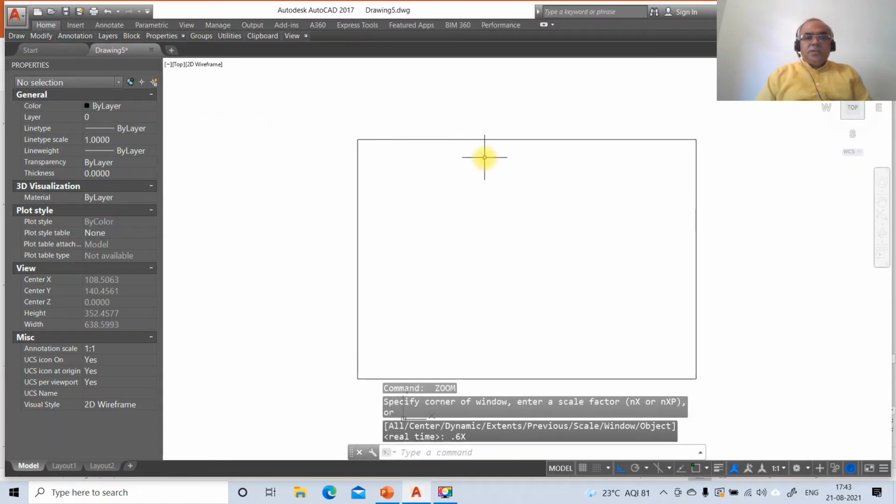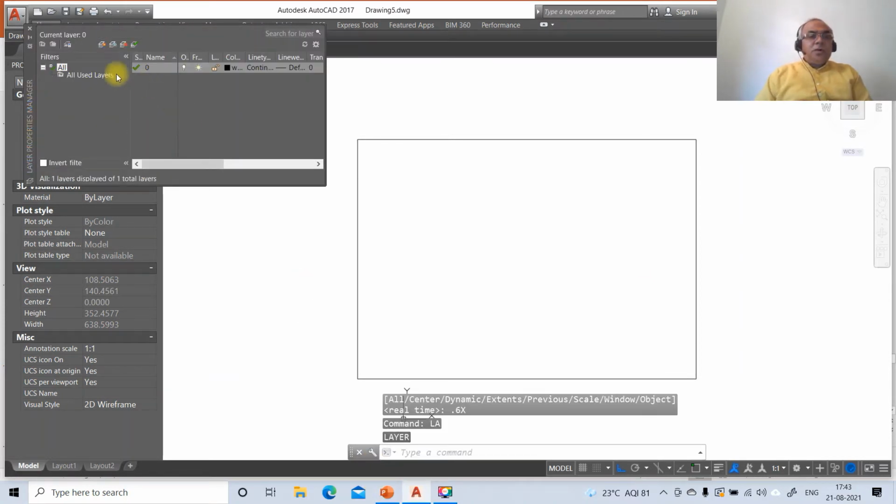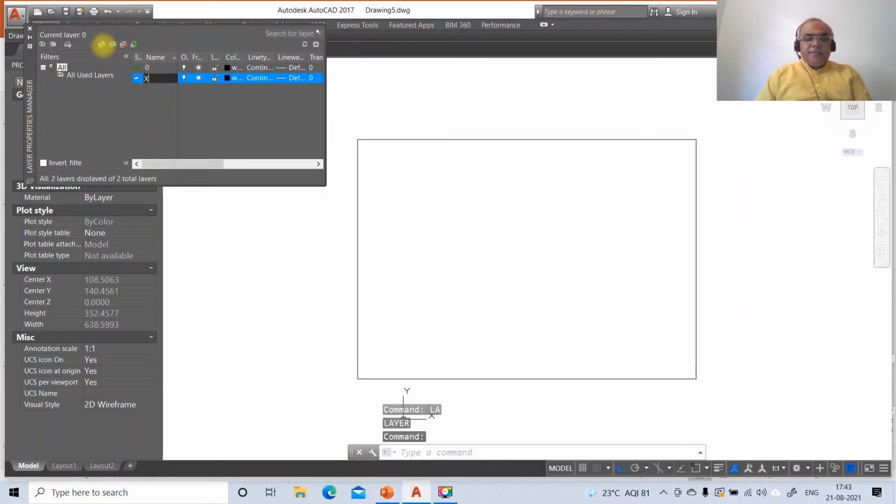Once you do that, now we go for layer. Click on new layer, name the layer XY. Again click on new, name the layer front view FV. Click on new, name the layer top view TV, and enter. Now layer 0 will contain the projector lines.